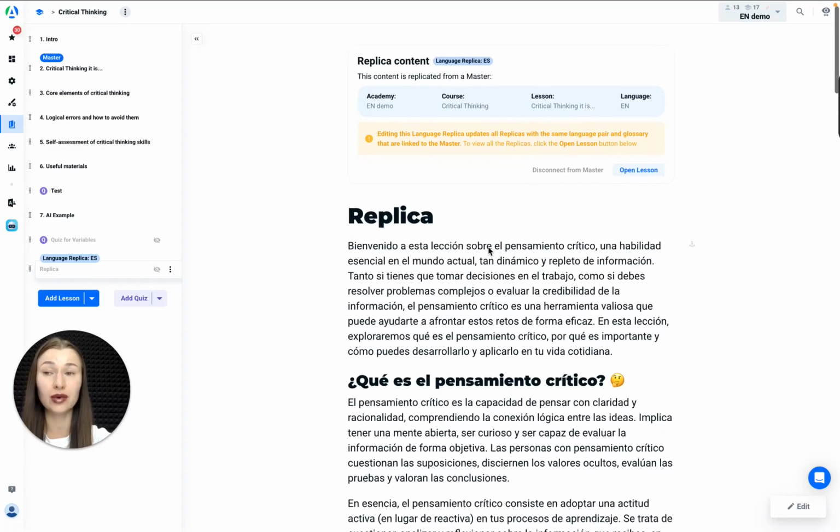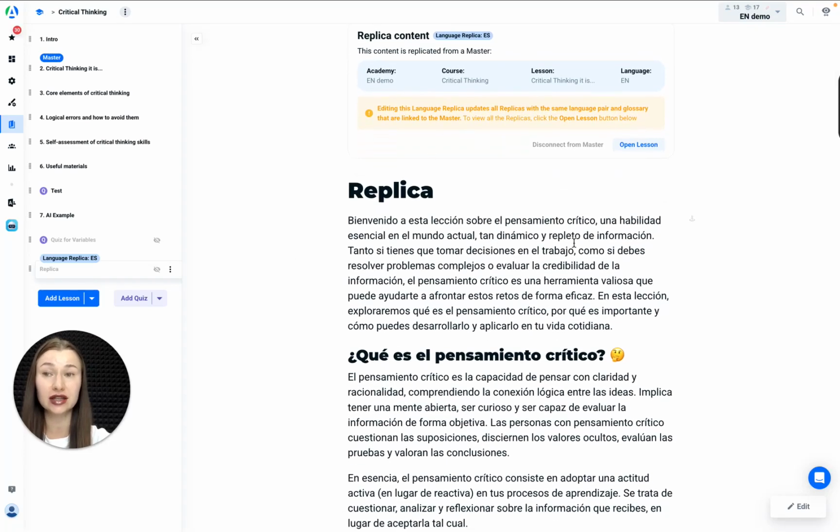If you ever want to edit the translated lesson independently, you can click the Edit button and edit your lesson, or you can unlink it from the master lesson. Once unlinked, it becomes a standalone lesson and will no longer receive automatic updates from the original.